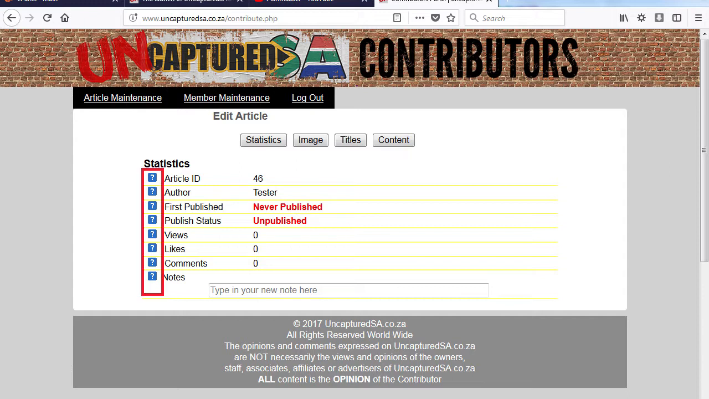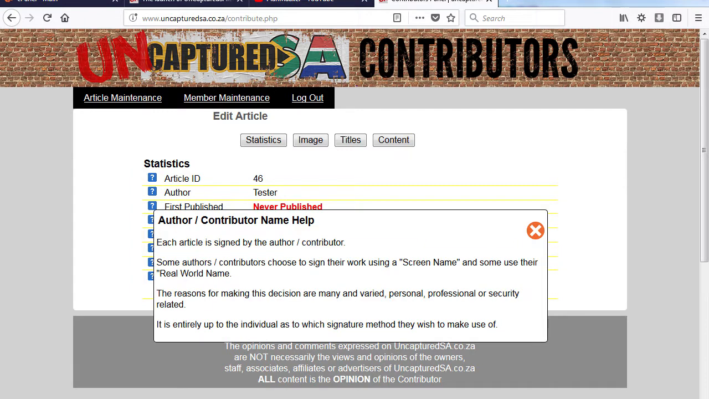Now what are these buttons on the left here? Little question marks. Each one of them, when clicked, pops up a box, and inside the box is an explanation on that particular subject. Use them often, use them all the time. They're your friend.